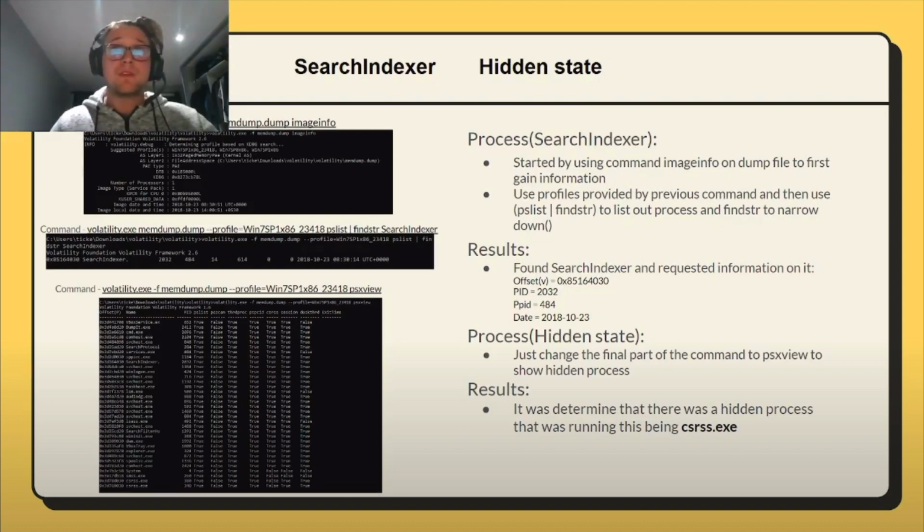was provided. I then utilized the imageinfo command so that I could see the profiles and other images pertaining to this device. This is shown just top left there with the command above it. To find the search index, I used the command strings, find, and pslist, so I could find the specific string for the search indexer process, and so I could list out the information needed.